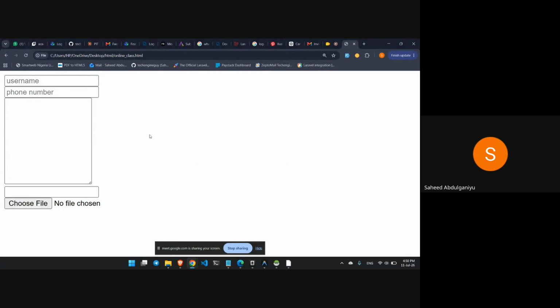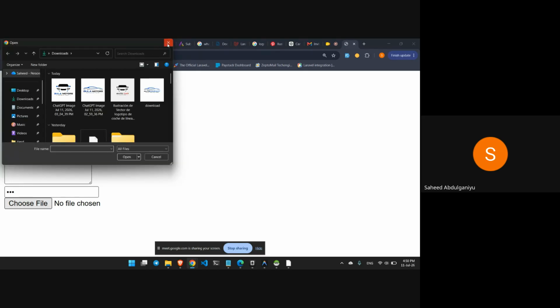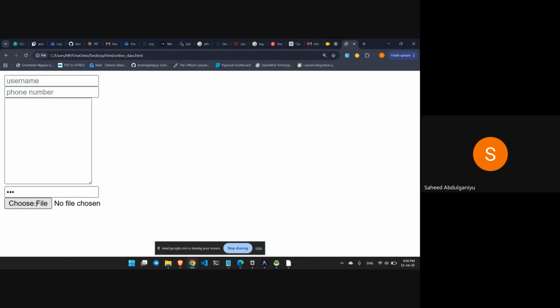So we have these in different rows. This is the first name, phone number, these are text area, these are password, and this is the type file, which is used to add a file. You can add an image. You can see the image that was selected has been added to this control, which can be used to upload.